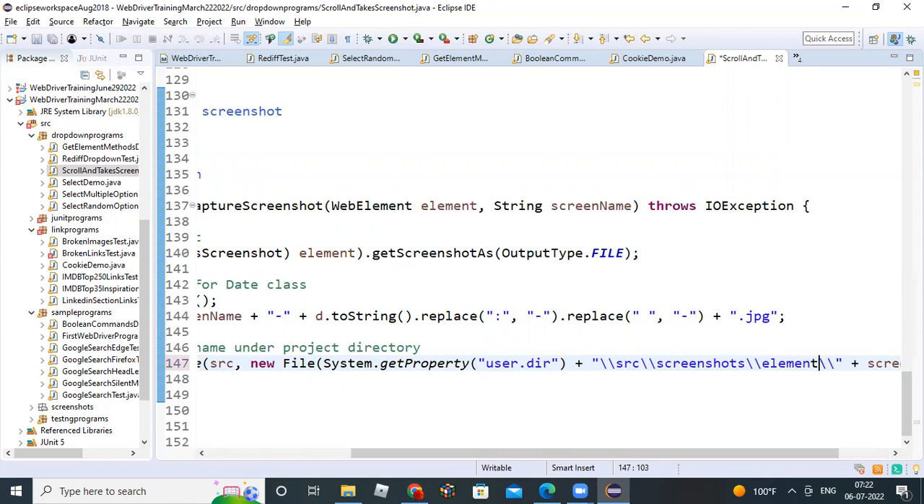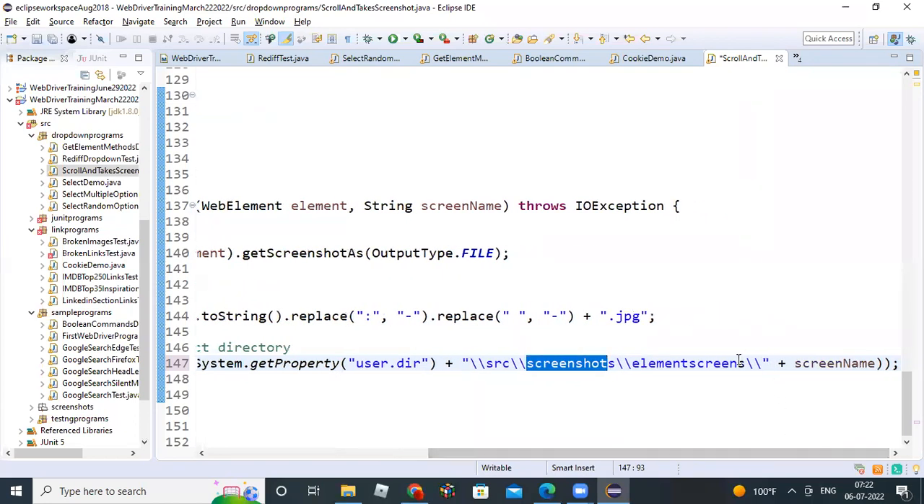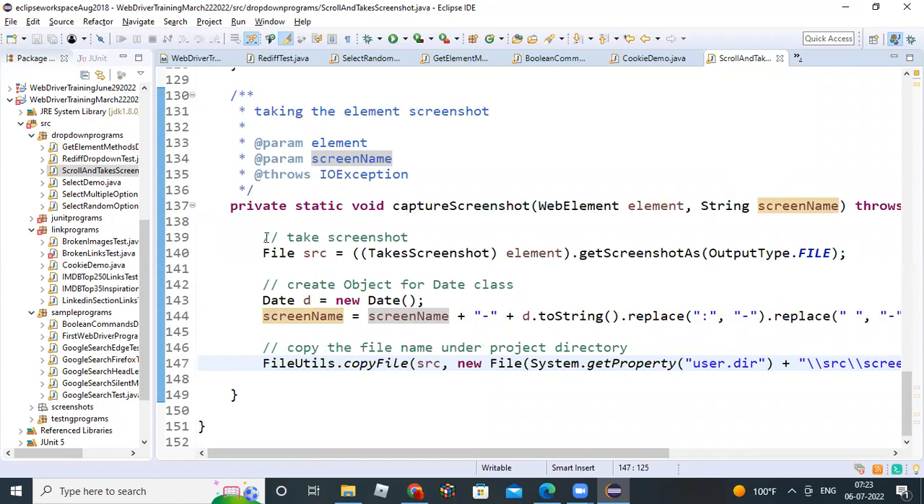Element screenshots. One more folder will be created. Below screenshots, one more folder will be created. And here it will go, this screenshot name. So this is how you can store all the elements. Okay, this is how to take the screenshot of an element.